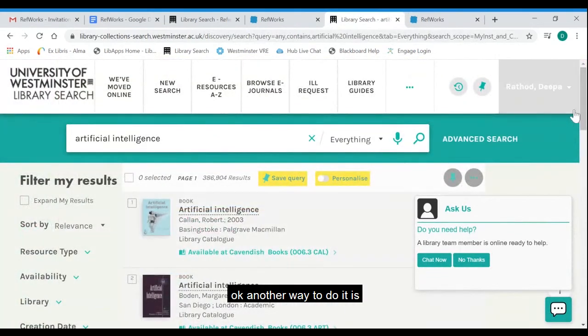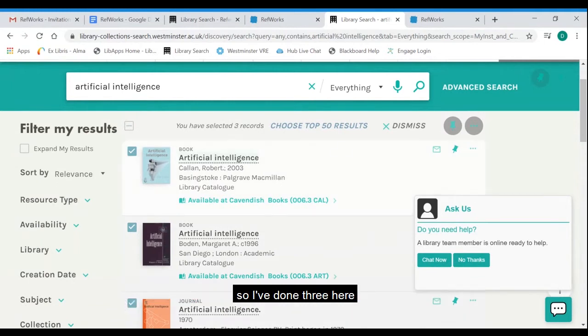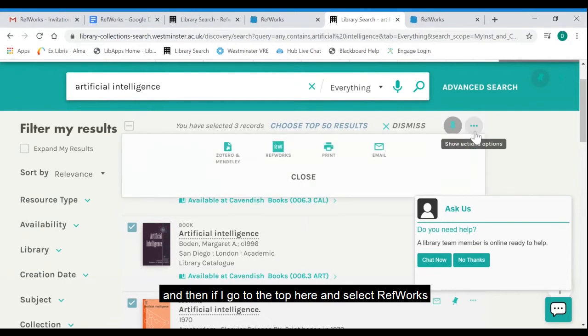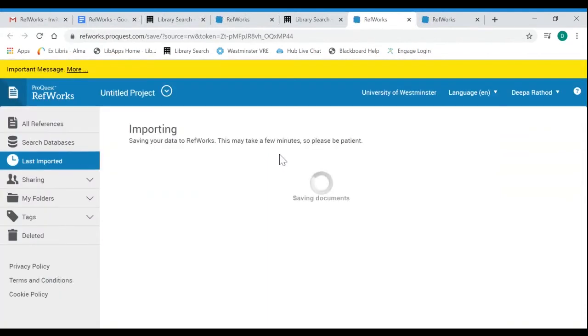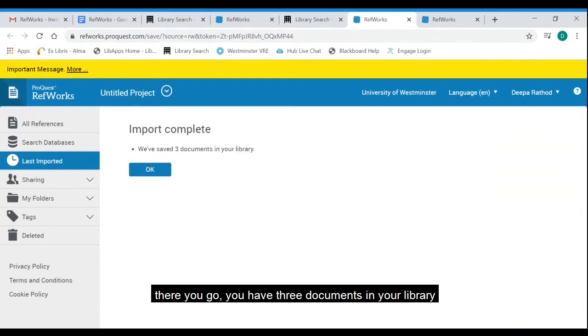Okay, another way to then do it is you can select multiple references that you'd like to add. So I've done 3 here, and then if I go to the top here and select RefWorks, there we go. You have 3 documents in your library.